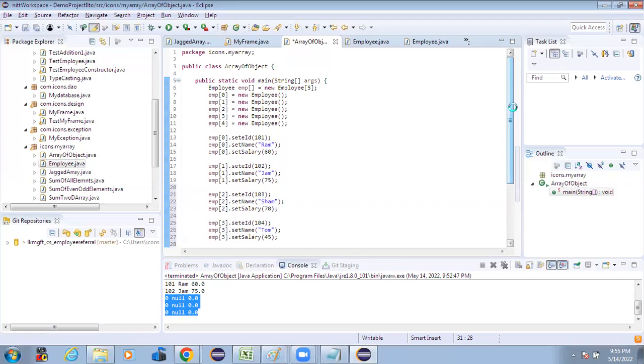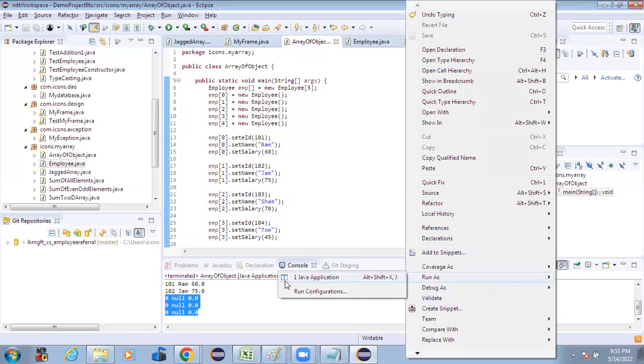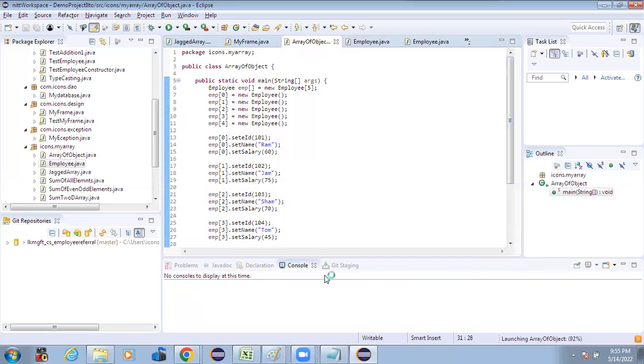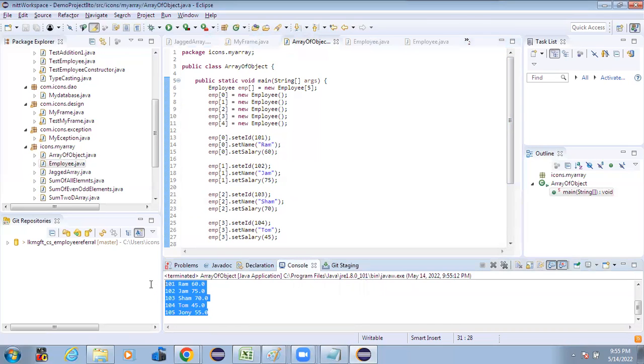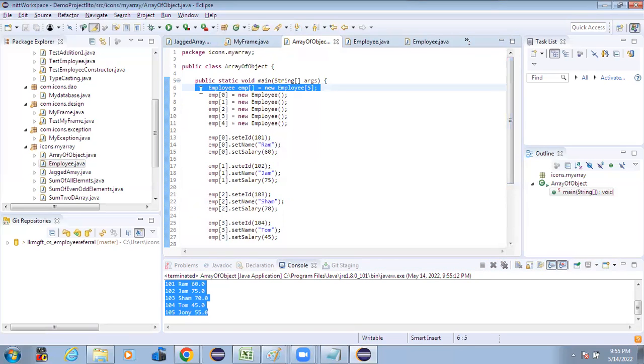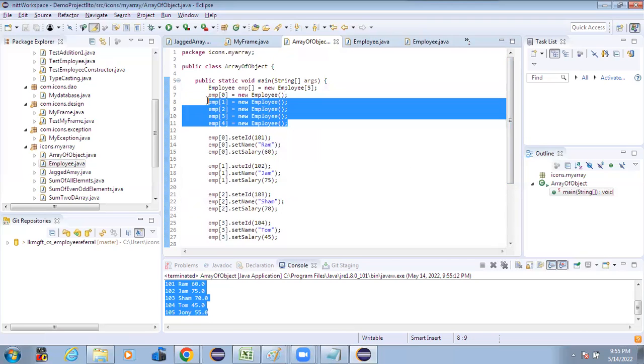I can store, I can access, I can traverse. I just try to display this one. I just right click. Okay, and you can see all records now will get displayed like this: 101, 102, 103, 104, 105 with these values. So this is what we can say array of objects. So in this way we created the array of objects. Separately we allocate the memory.